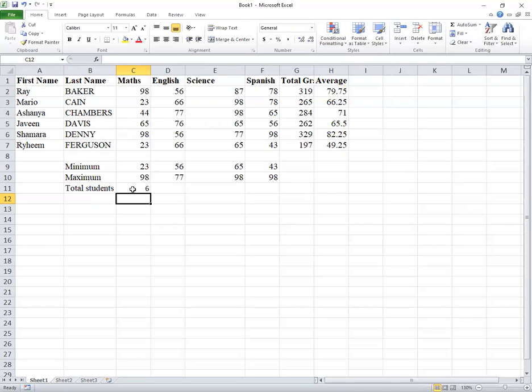But like I said, this function is very effective if you have a large amount of data or information on your table, and it's going to be really hard to count. So you can use COUNTA to count the information.